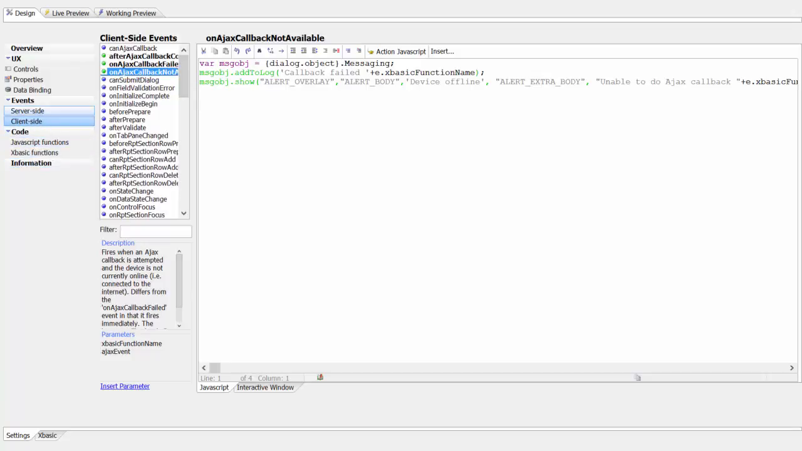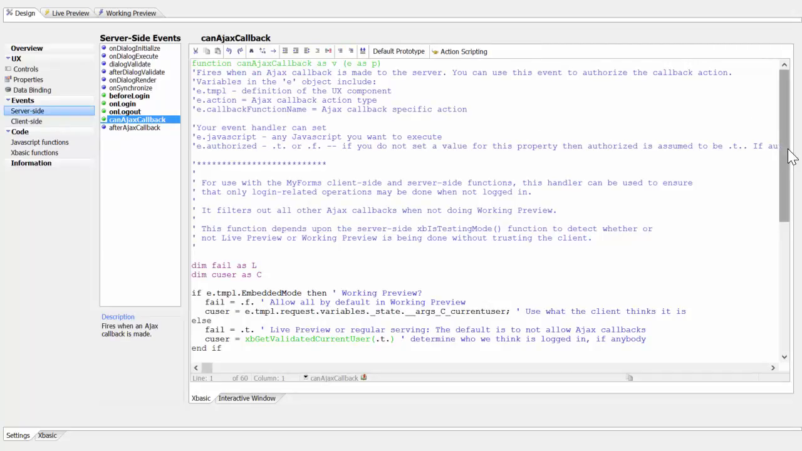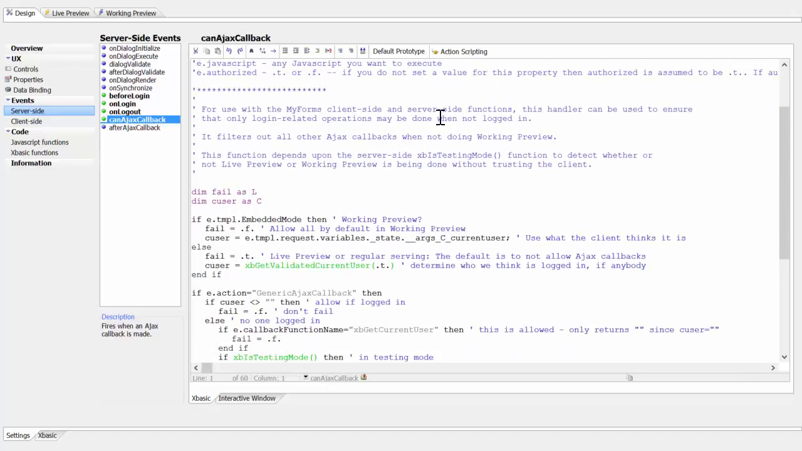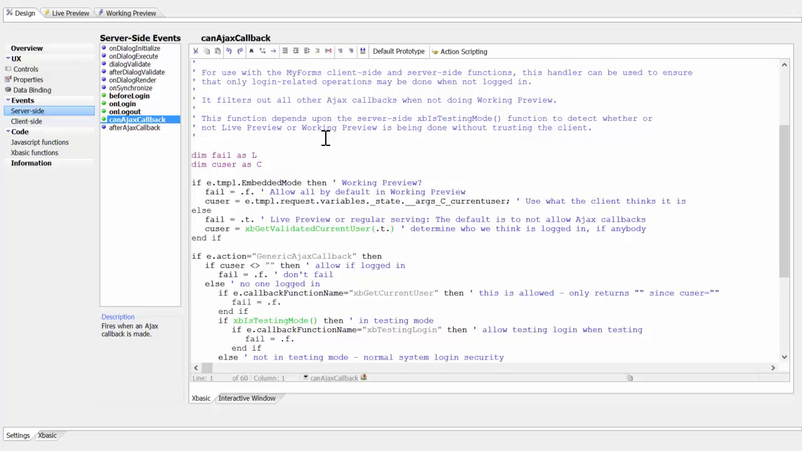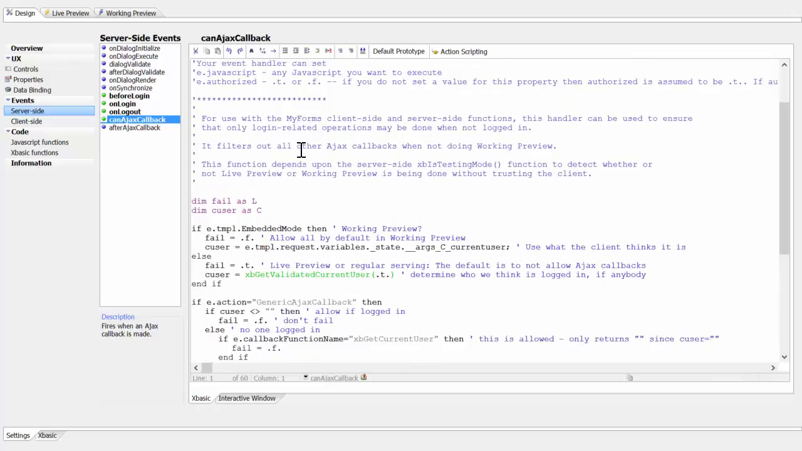If we look at server side, just in general, there's a can AJAX callback, and this is used to ensure that only login-related operations may be done when not logged in. This checks to see if you're logged in, and you can read that. It depends on this function, which is in testing mode and figures out whether you're in testing mode, so that it can let those happen.